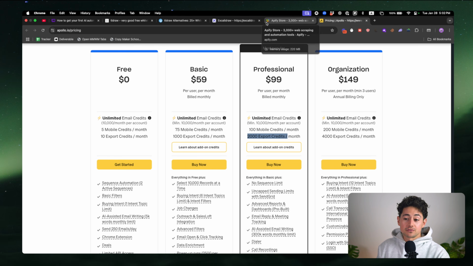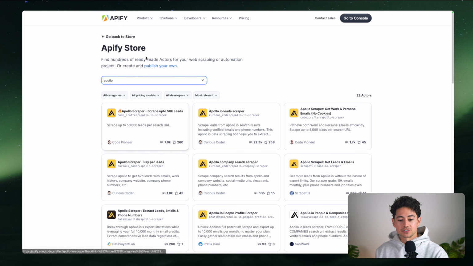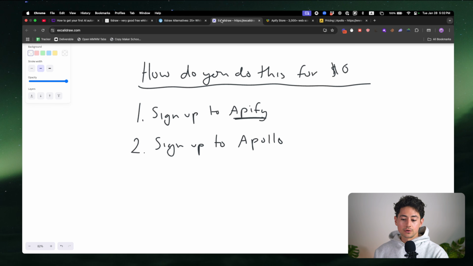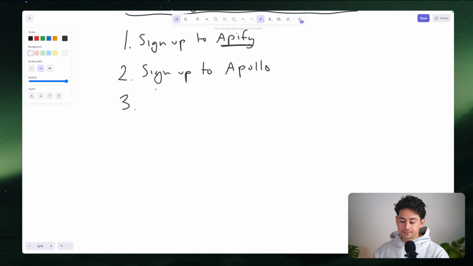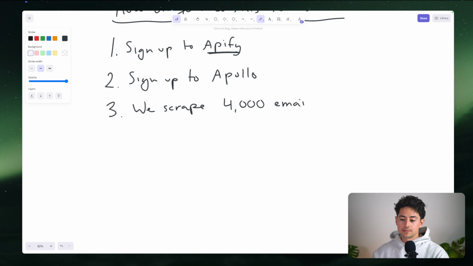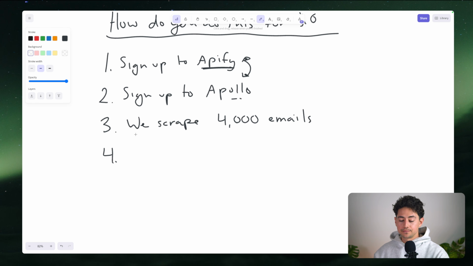I'm going to show you how to do all this for free using a great little tactic that you can utilize if you know how to use Apify, which I'll run you through in a second. Okay, so what we do first is we sign up to Apify, then we sign up to Apollo. The third thing we're going to do is scrape about 4,000 profiles, which will contain maybe 3,000 or 4,000 emails. We'll scrape them using a combination of these two platforms. We're going to take the URL here, pump it into Apify, and it's going to output a big Google Sheet, which I'll show you.